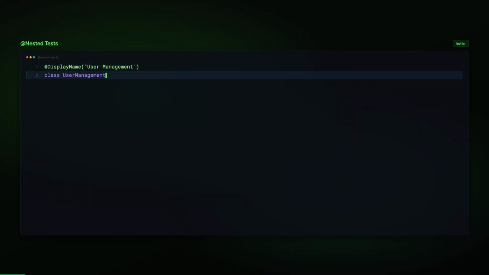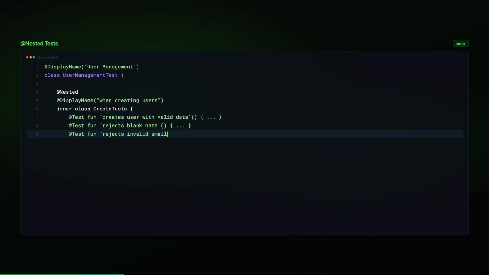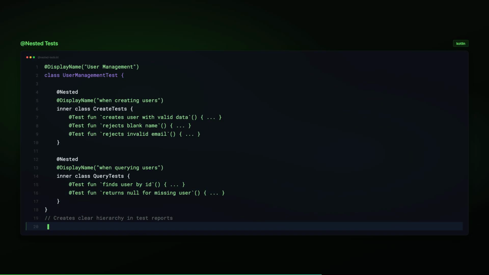The nested annotation organizes related tests into groups. Use displayName to give each group a readable description. Create inner classes for each logical group, like when creating users and when querying users. This creates a clear hierarchy in test reports and makes large test classes manageable.